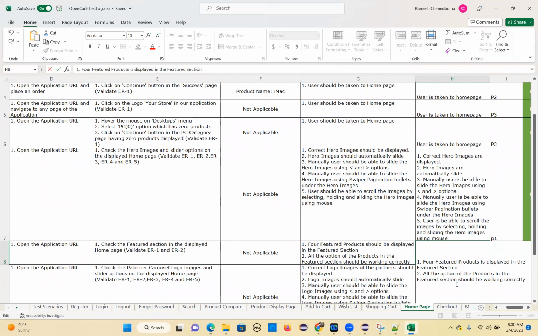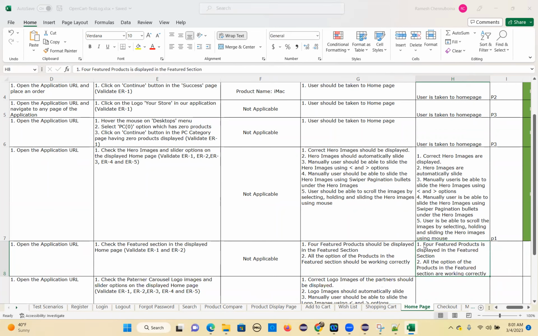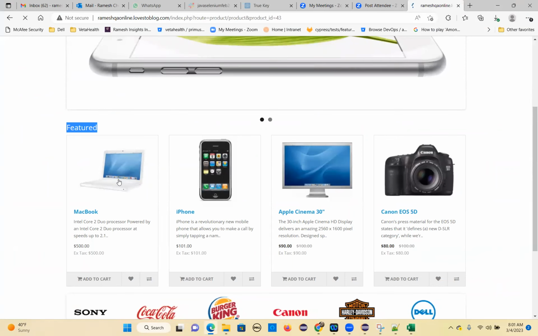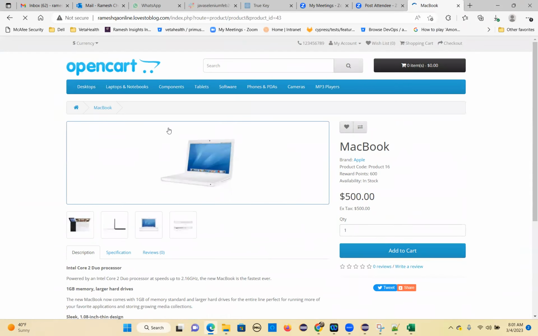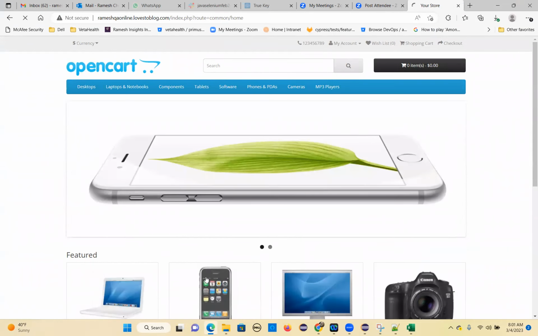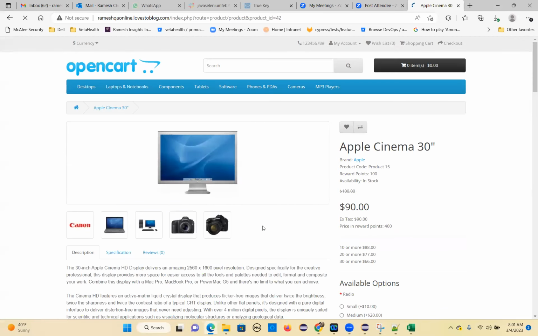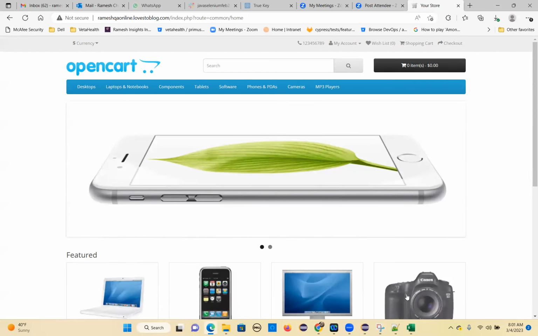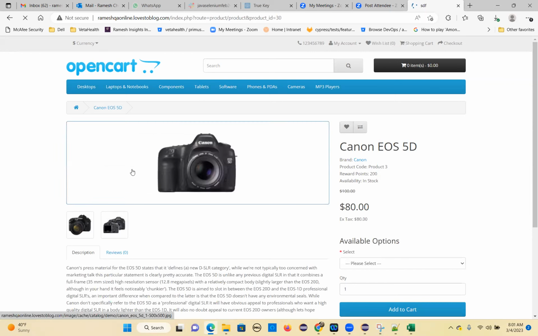All the options of the products in the featured section are working correctly. So how do you know it is working correctly and how can you say that? Click on that. Right? So it should go to detail page. Again, go back. So before writing the actual result, you perform the action. Then only you write that. Are working or not means you have to click.